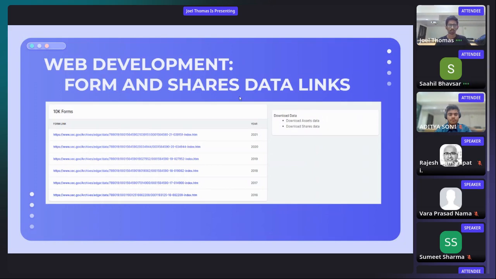For web scraping, we use Selenium WebDriver in Python, which makes it easy to automate visiting a web page and downloading multiple files quickly. On the right hand side of the page, you can see the option to download the shares and assets data of the company in .csv format.